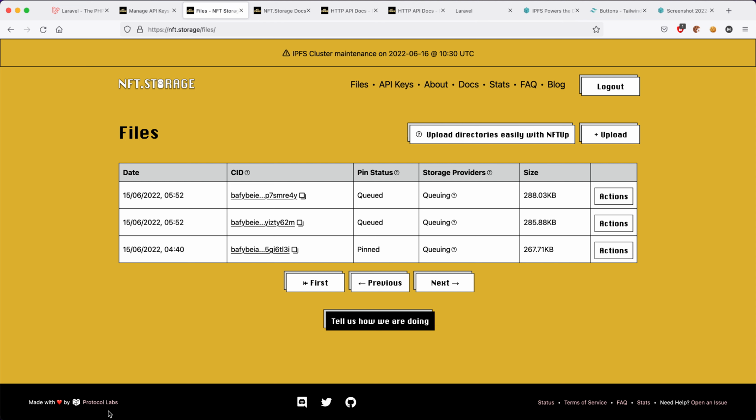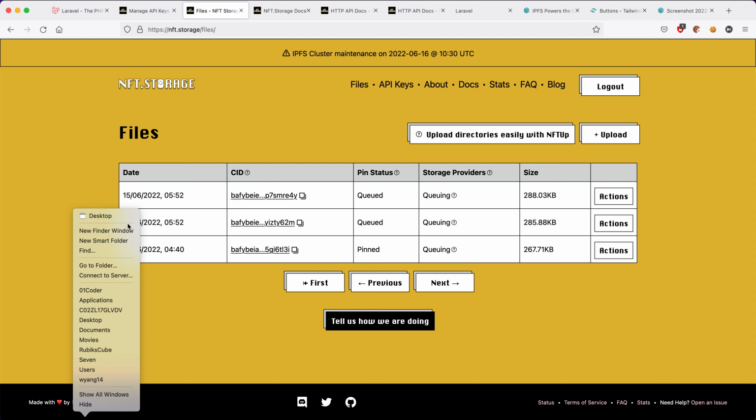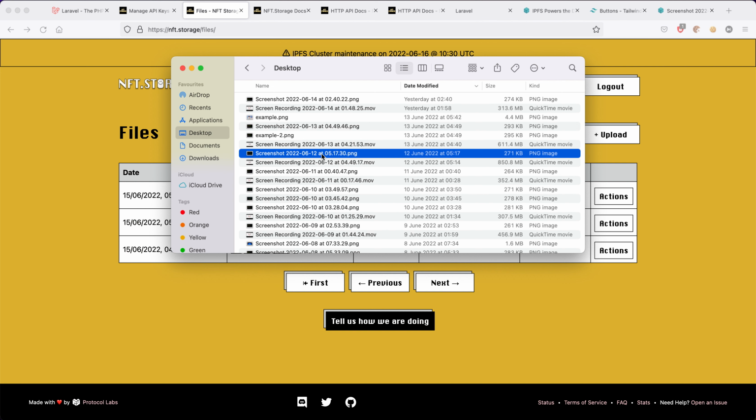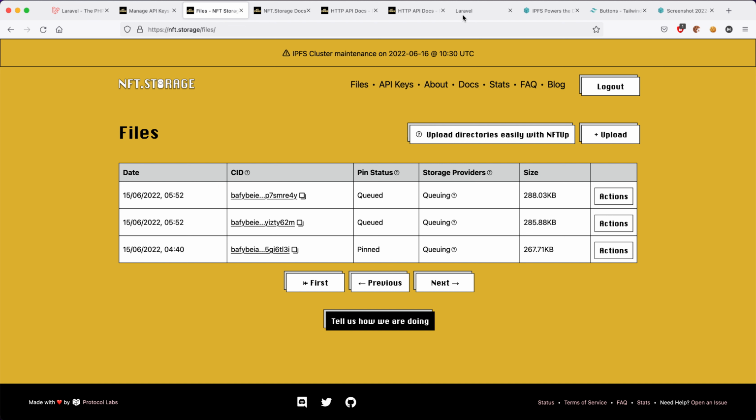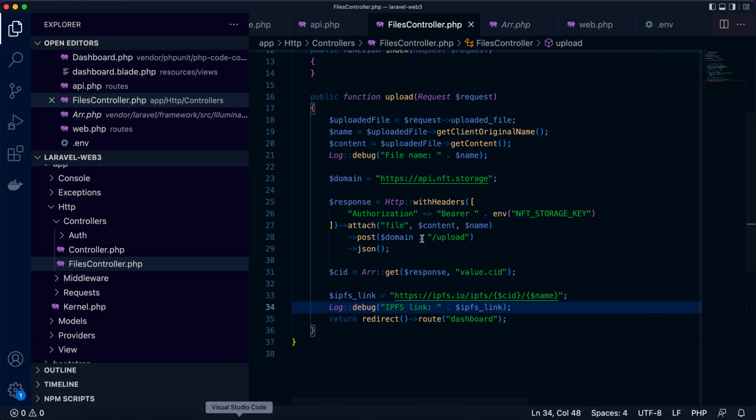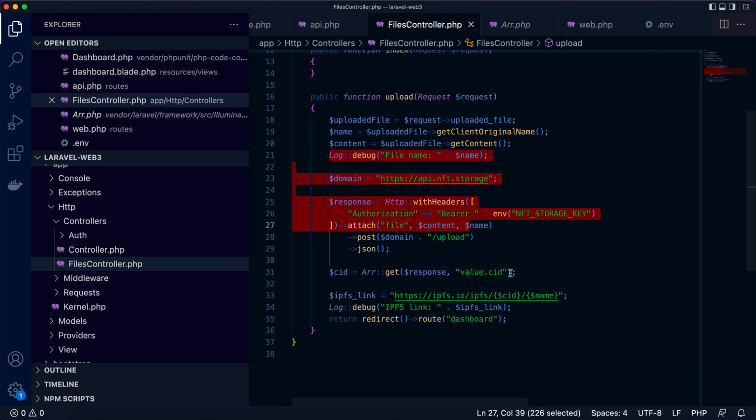Okay. Now let me actually use a different file. Because those files have already been uploaded, you won't see the difference. Now, I'm going to upload a new file. Before that, I want to add the logic to the dashboard route.